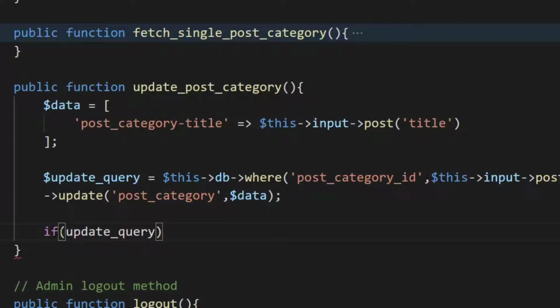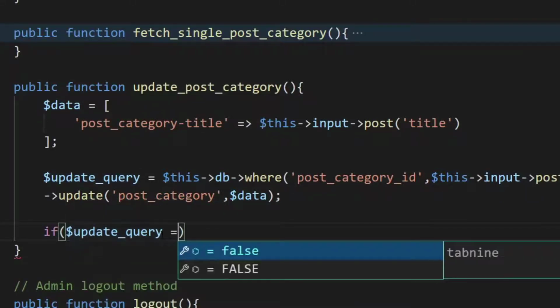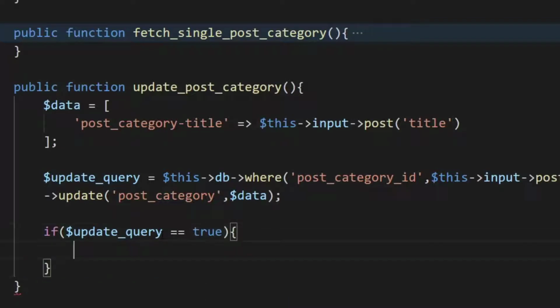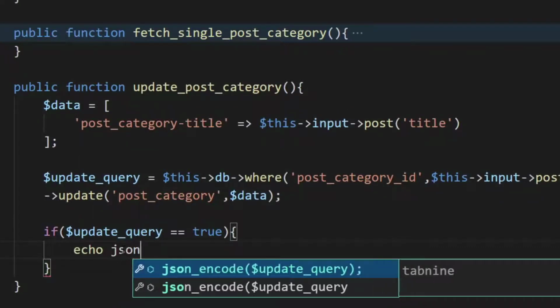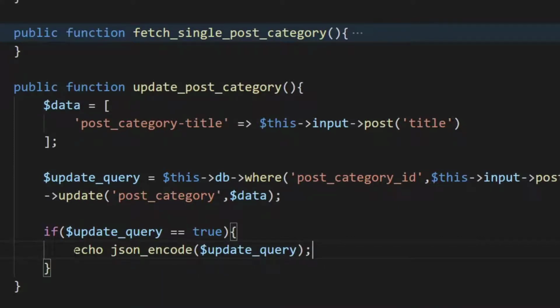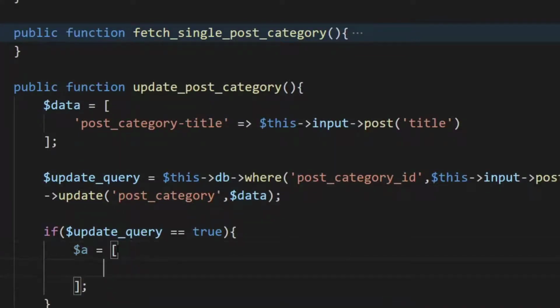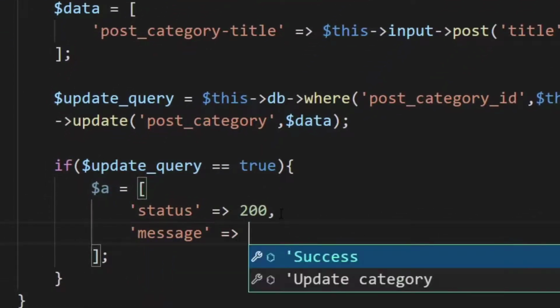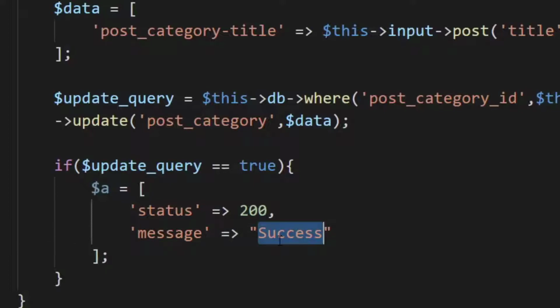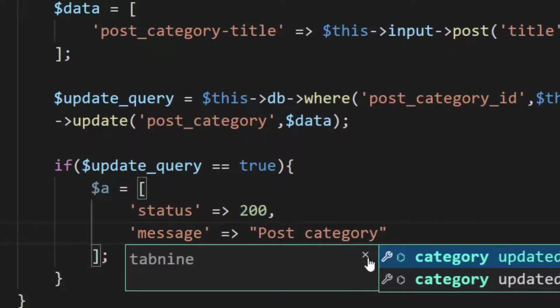If it is a success, if it is true, then it should echo json underscore encode, dollar a equal to, and I pass the status, updated, or just 200, and also pass the message: Post category updated successfully.